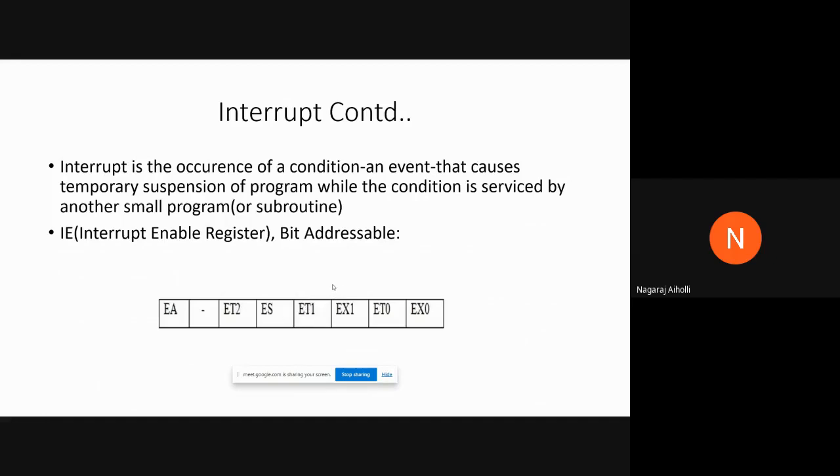Then EX1, that is, enable or disable external interrupt 1. If you want to enable or disable the interrupt that occurs from external sources outside the microcontroller, that is, if any device outside the microcontroller is applying the interrupt, it is an external interrupt. For such an external interrupt to be enabled, this EX1 should be equal to 1.